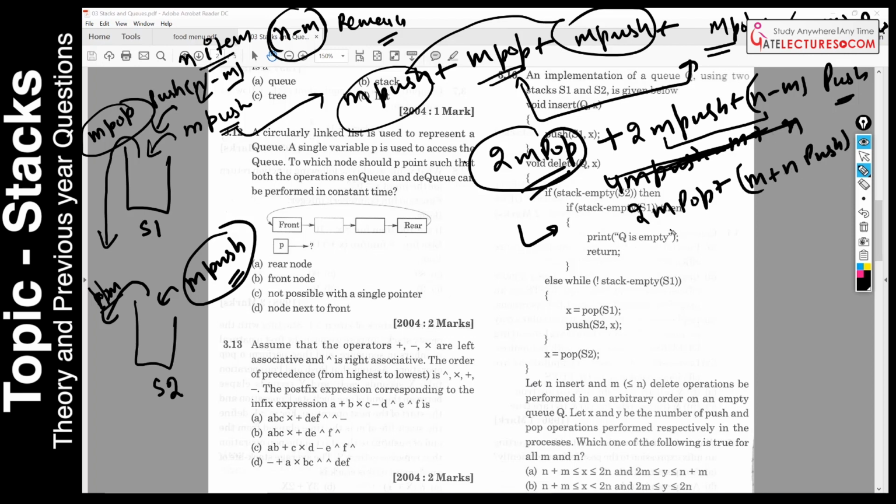Okay. Is it less as compared to the previous value? What was the previous value that we got? The previous value was 2n push plus m plus n pop. Out of these two values, which one is smaller?